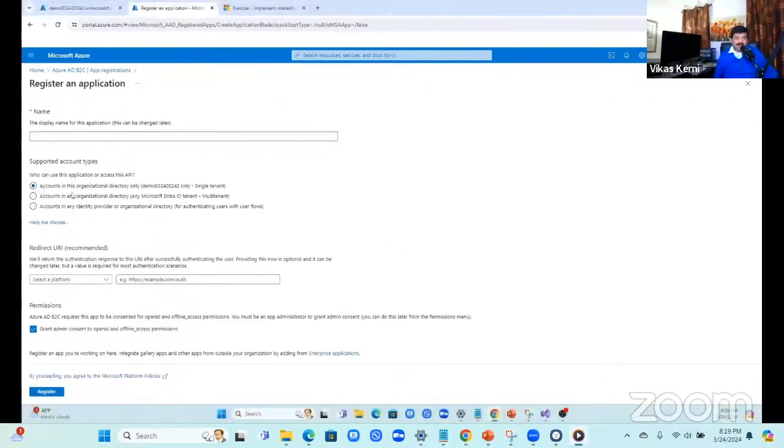Here I want accounts in the organization directory only, for single tenant. So I'm selecting that for my application. For the name, I'm going to give some demo name with today's date and a random number. So here I'm registering my application with the Microsoft Entra ID system.